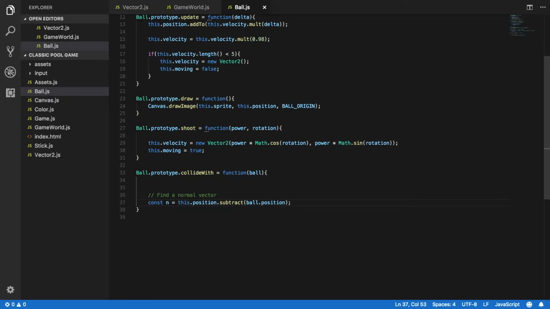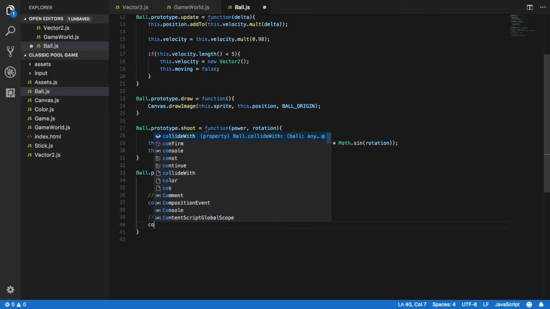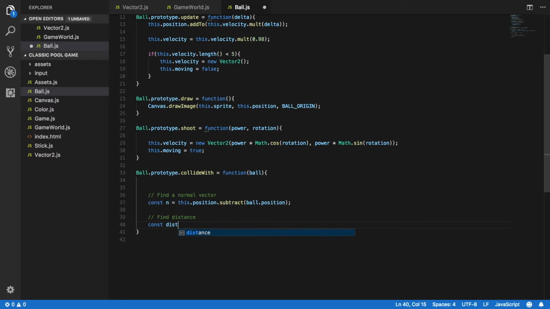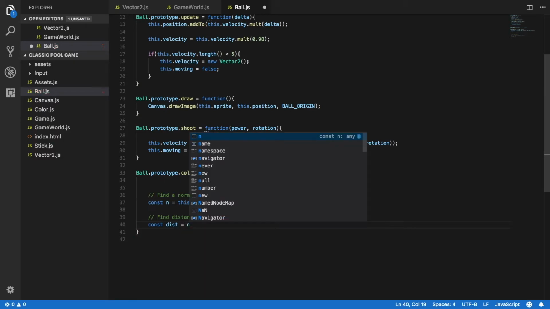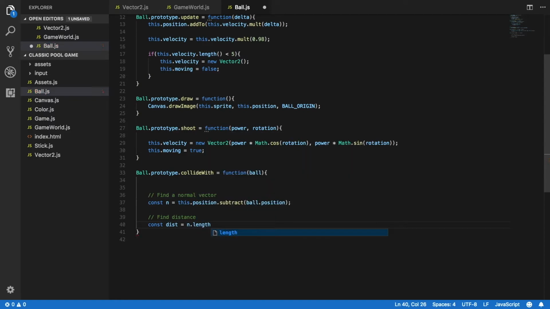From this normal vector, we can also get the distance between the centers of both balls. And this will indicate to us whether a collision occurred or not. So let's find the distance, and let's set const dist to be n.length.